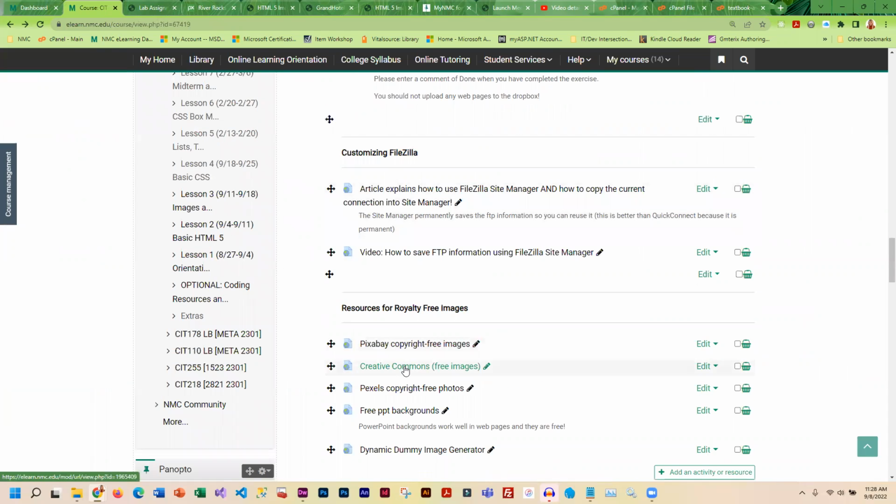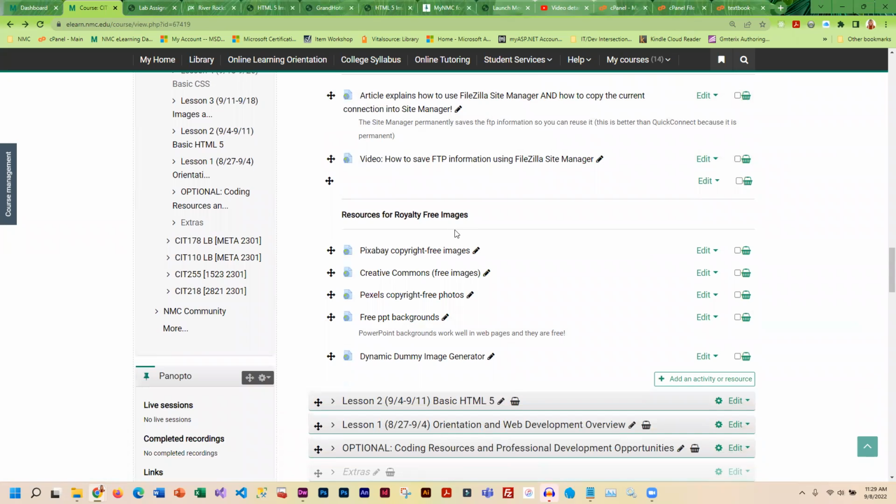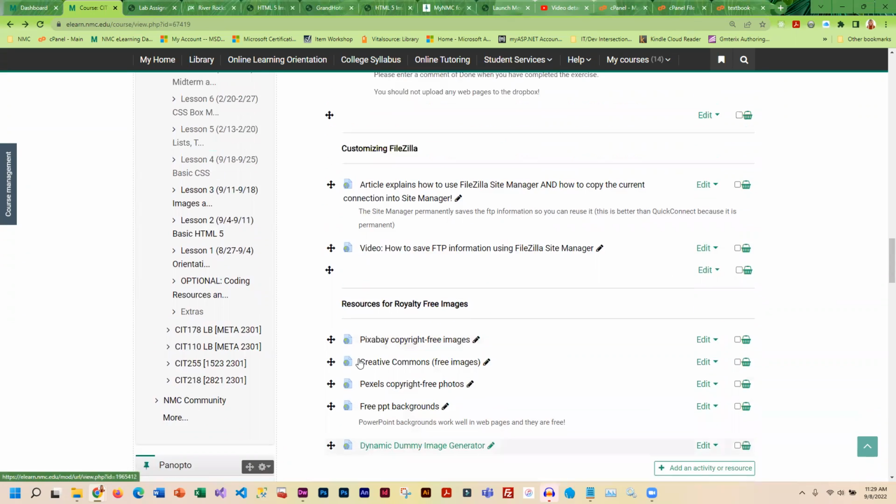Now, the rest of the information in here is optional. A lot of people like to save the connection information and make it more permanent. And you can do that using the Filezilla site manager. This article explains how to use the site manager, and this video shows you how to use it. Totally optional, okay? But I know some of you are going to want to do this. And then for royalty-free images, Pixabay, I just took you to, but there are other sites as well, and you can go to any of those.